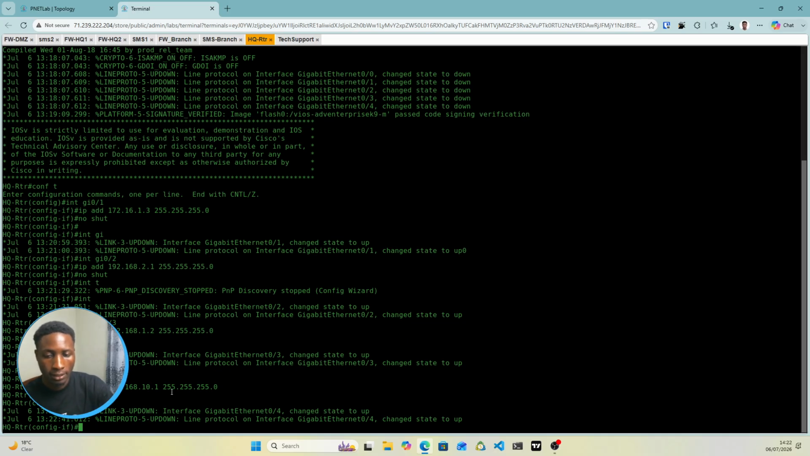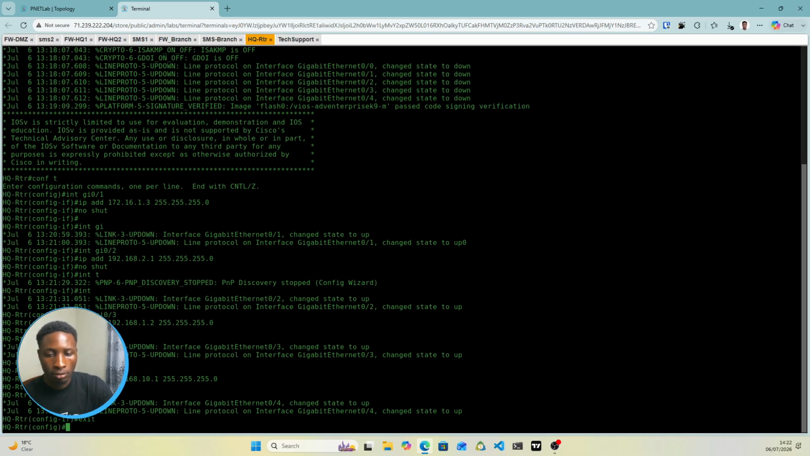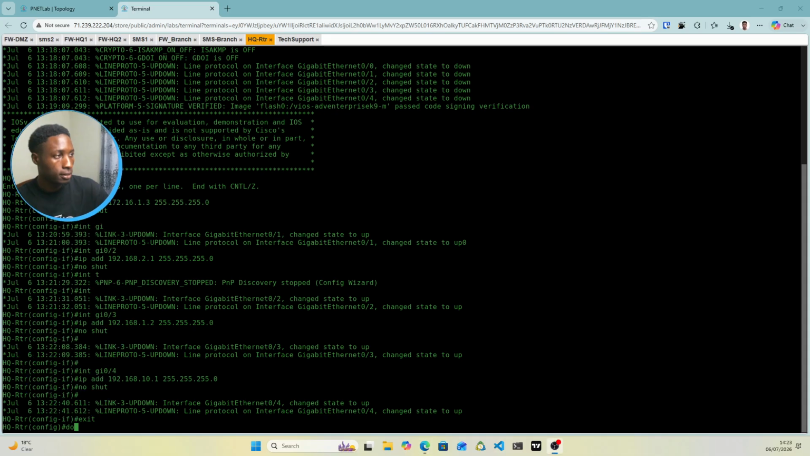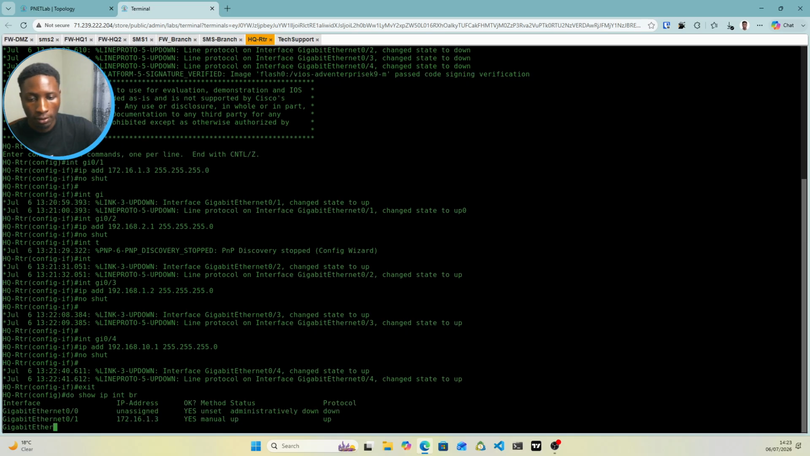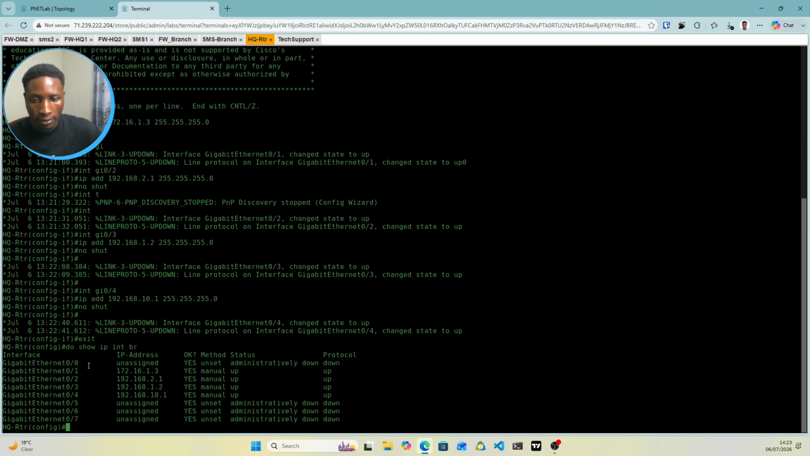That's just it for the interfaces. So I'll just hit exit here, and we are going to use the do show IP interface brief to check if our interfaces are okay. Currently everything is set for GI0/0. That's where internet access is coming through. We are going to set that up shortly, not now.